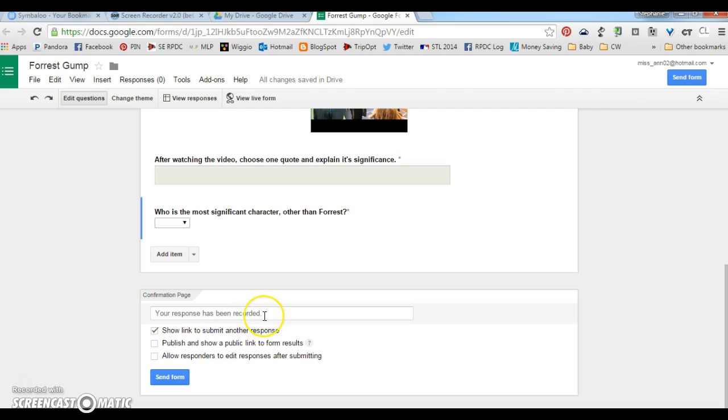My confirmation page, this is the page that after your participants click submit form, what do you want that next page to say? The standard is your response has been recorded. I'm going to change that, and I'm going to say thanks so much for taking this form. I can have it show this particular page. I can have it show a link to submit another response. I could publish and then show a link so that whoever just took this form can see the standard about how other people have been answering. And then I can allow responders to edit their responses after submitting. I'm actually going to publish the link to the results.